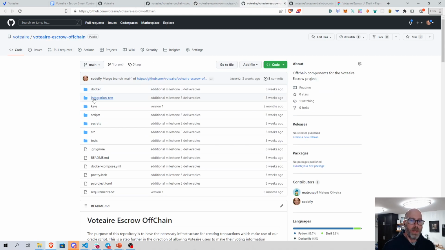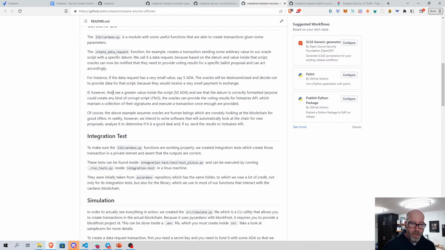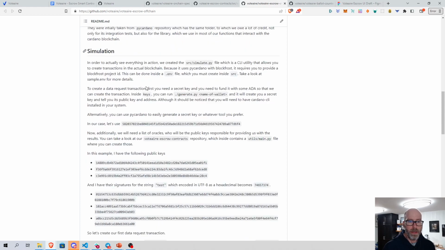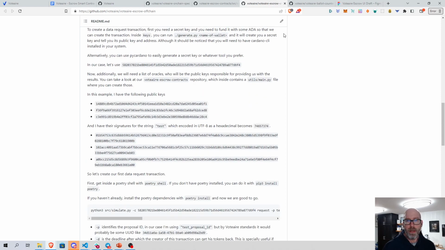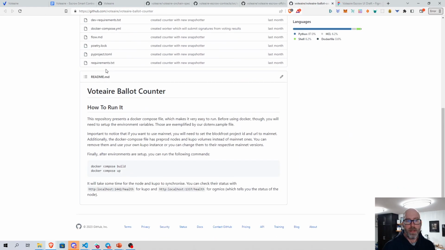The off-chain components: this has all of the various off-chain components for building these transactions as well as collecting the keys from the counters. And then the ballot counter script, which is meant to be a standalone. It's all Dockerized, so you can just do a Docker compose build and Docker compose up. That will run the nodes and all the infrastructure you need locally.